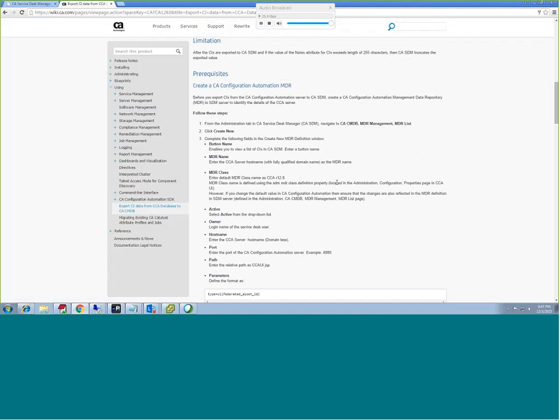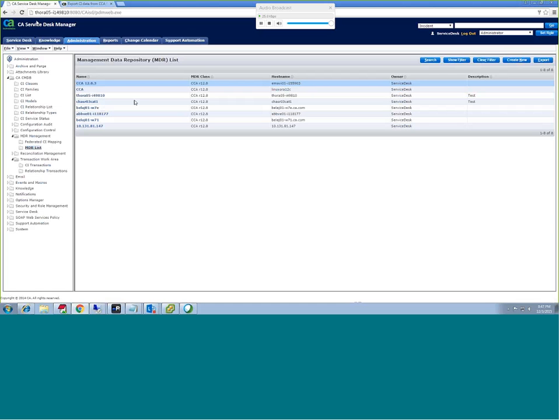When CCA gets installed and integrated with Service Desk Manager, to identify itself, we need to create an MDR definition in Service Desk. This particular MDR definition identifies CCA with SDM Service Desk Manager so that the data can be exported. Now, SDM can be integrated to any external application, but it is the MDR which uniquely identifies a particular application from where the data is getting exported.